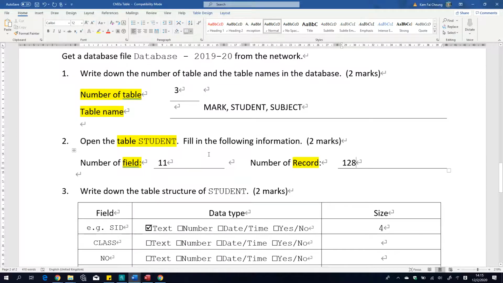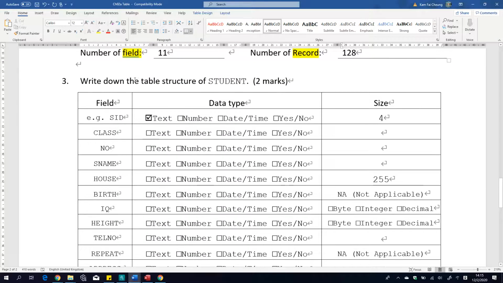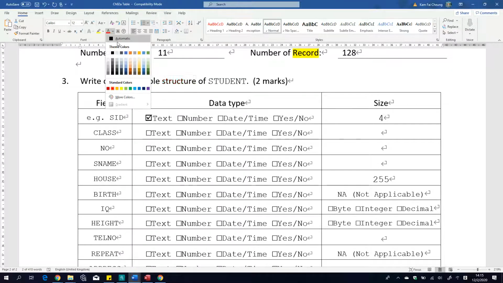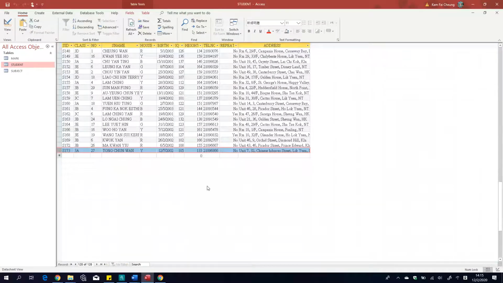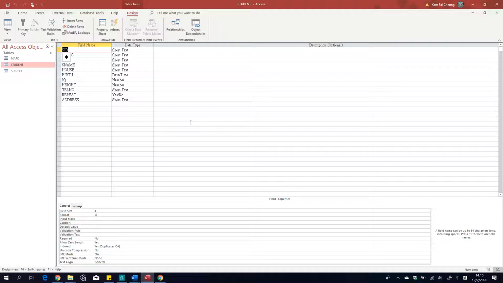Question 3, we try to write down the table structure of student. How to see the table structure? Go back to the Access file. If we want to see the structure, we should go to the left upper corner. Click the small arrow here and go to Design View. Then you can see the field name and also the data type of each field.